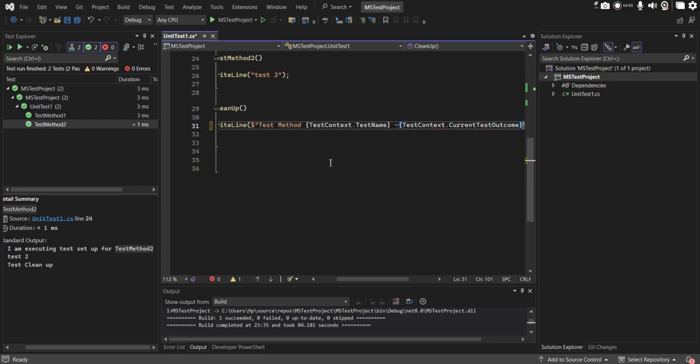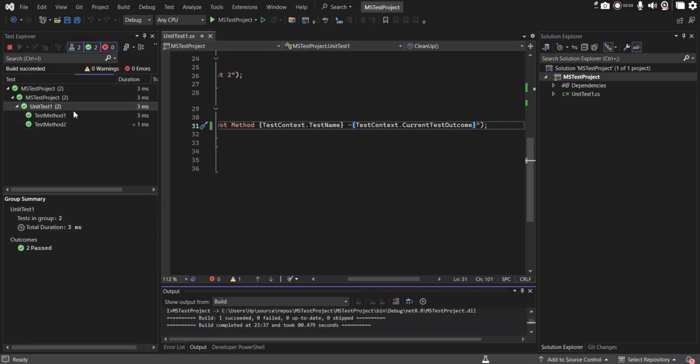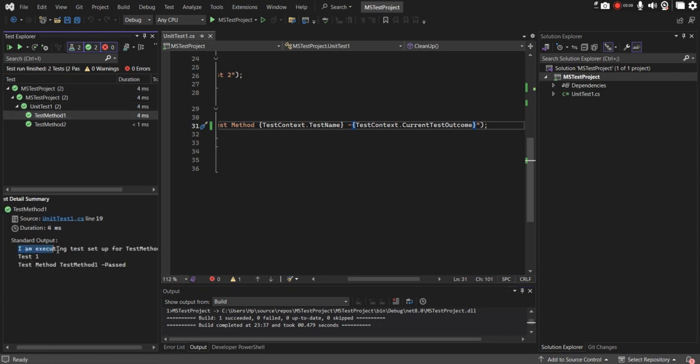Here, if you see, I am printing both the test case name and the outcome as well. So let's run this and see that we are getting the information about the outcome as well. Now you can see during initialization it is printing your test method name, and during cleanup it is printing the current outcome. Similarly, in test method 2, it is printing pass as well. We have not sent this status to the console application, but here, using TestContext.CurrentTestOutcome, it will give you the current status of the currently executing test case.